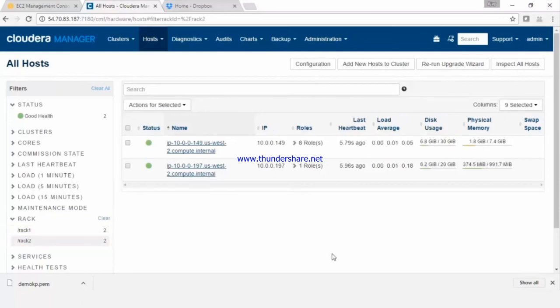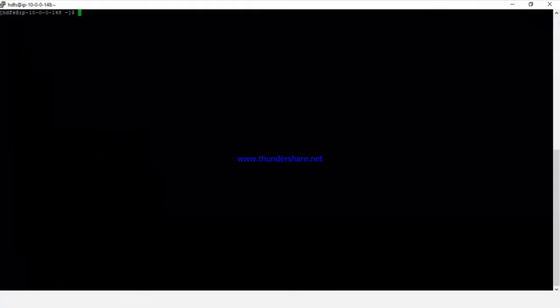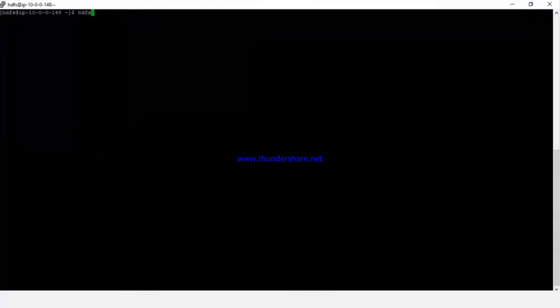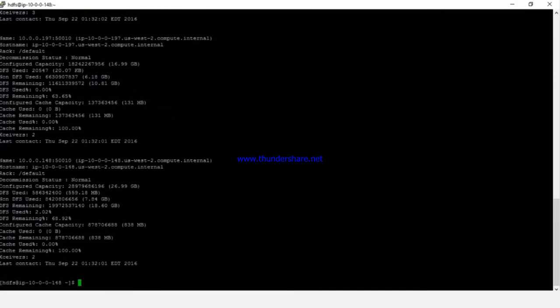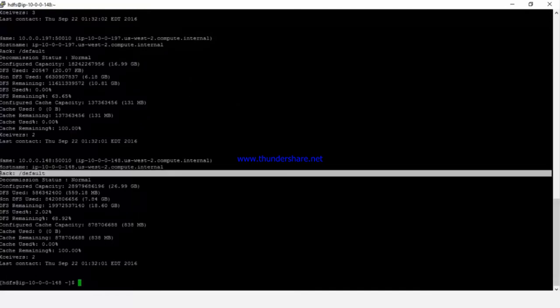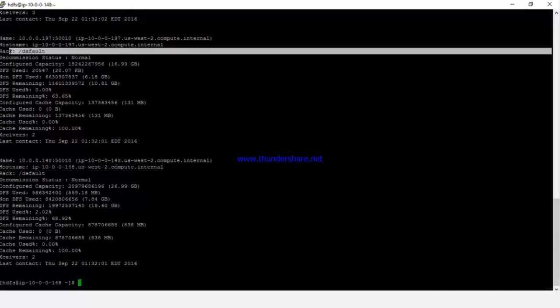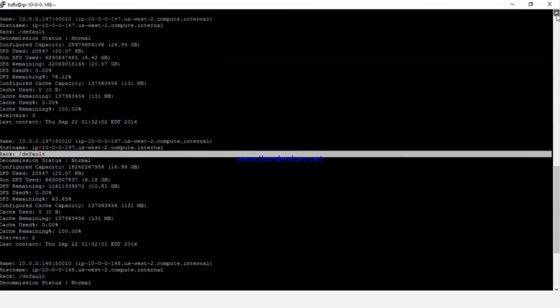You can also check this using terminal by typing hdfs dfsadmin -report. This will display all the details of data nodes that are present in a cluster. The rack setting is default, which means that the services need to be started by adding clusters which have data nodes placed on the racks.